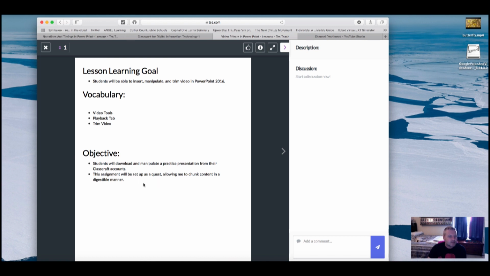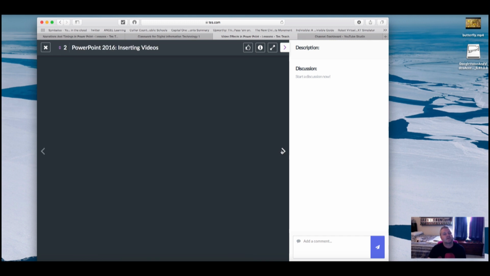I don't know, this shouldn't be in there because we're not setting this up as a quest anymore. Classcraft is dead to us.